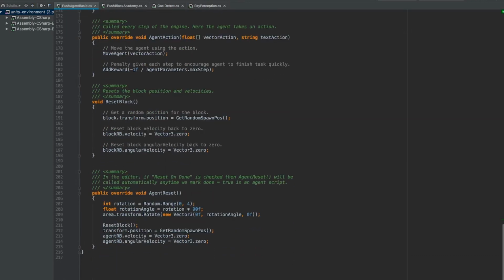Okay, so whenever an agent scores a goal, we need to mark it as done. And whenever we mark an agent as done, remember in the editor, we are marking it as reset on done on the agent script. So whenever an agent resets, it's going to reset the agent's position, its velocity, its angular velocity, essentially resetting everything back to the starting state, except for the fact that it's going to put the agent in a randomized location.